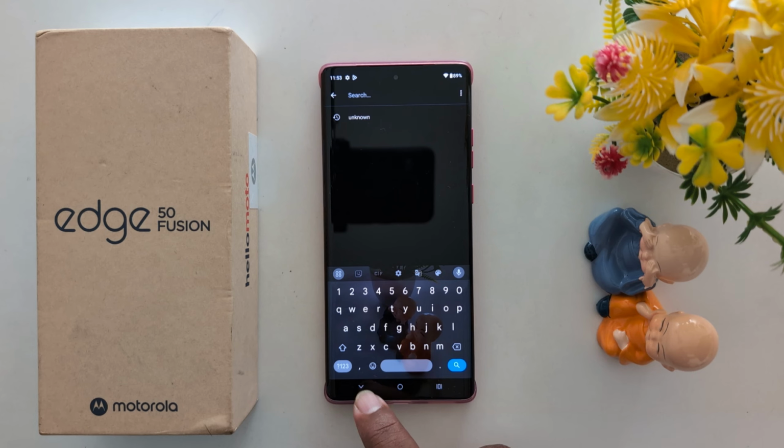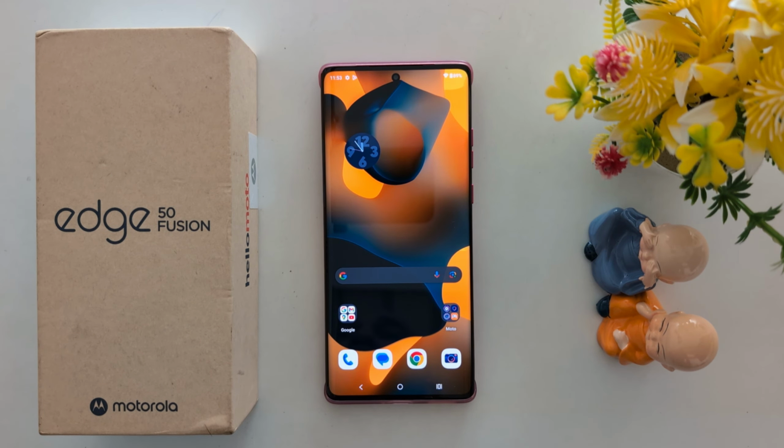So easy to change the Gboard theme or keyboard theme on a Motorola device.